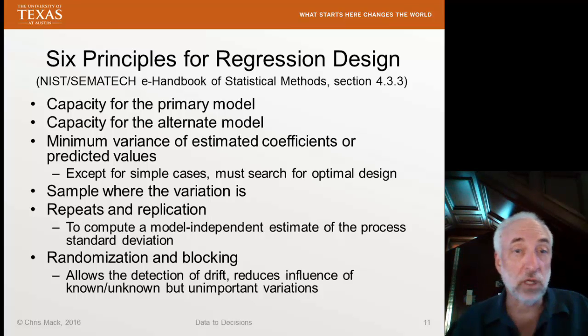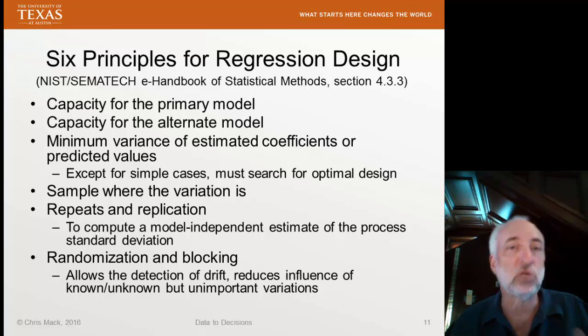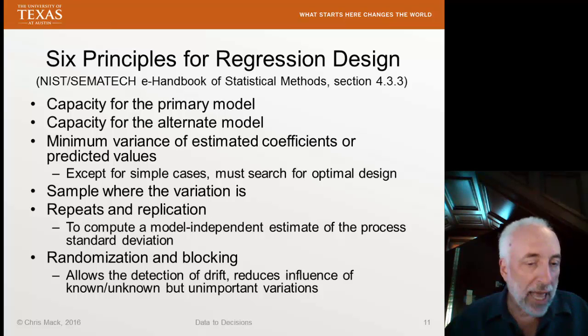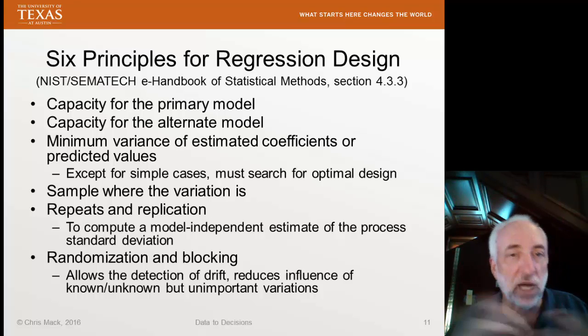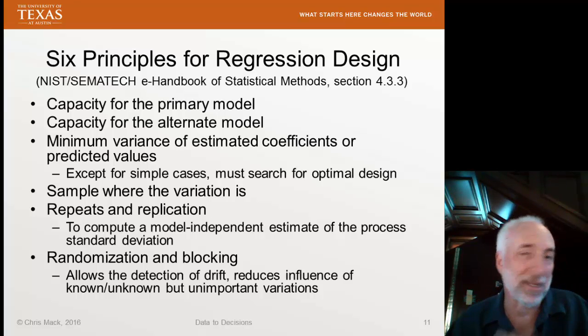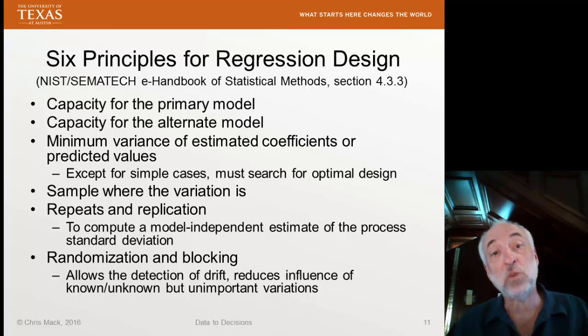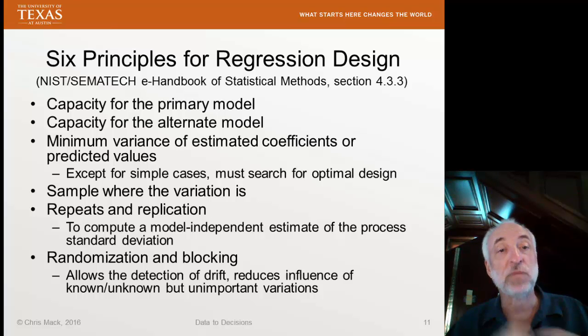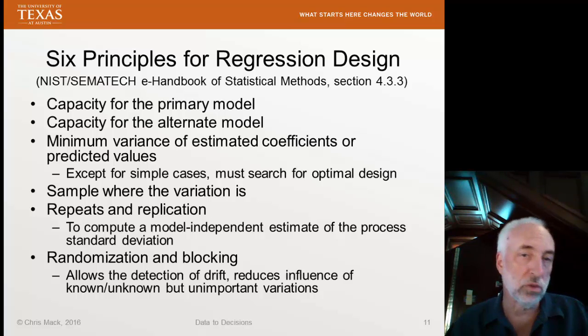First of all, design an experiment for the purpose of regression. You want to make sure that the experiment has the capacity to do a good job of validating your primary model. If you're trying to fit a straight line, that generally means having the range of x values be as large as possible to get the best result. You don't want all the x values to be the same value. But you also want a capacity for an alternate model. If you're not sure the primary model is correct, you might have an alternate model as well, and you'd like the experiment to allow you to choose between those two. So that's called capacity for the alternate model.